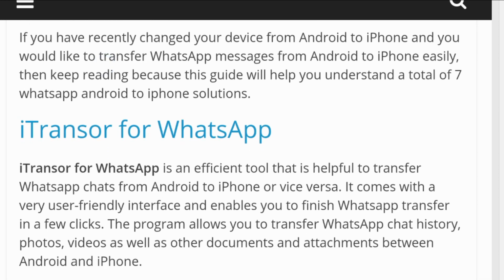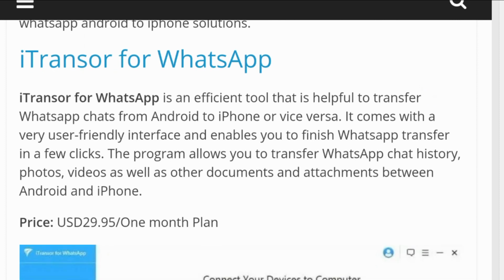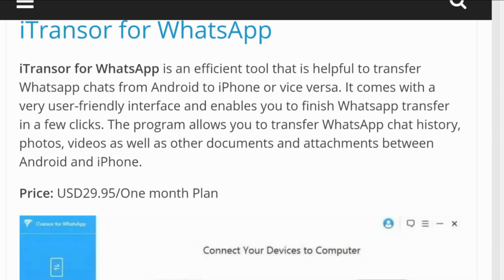The first one is called iTransfer WhatsApp. This is a very efficient tool, and it lets you transfer your WhatsApp data, including messages, photos, videos, and other kinds of documents from Android to iPhone or from iPhone to Android, as well as from iPhone to iPhone and Android to Android. It's very easy to use, and one of the key advantages of this tool is that it lets you transfer WhatsApp messages without rooting your Android phone.